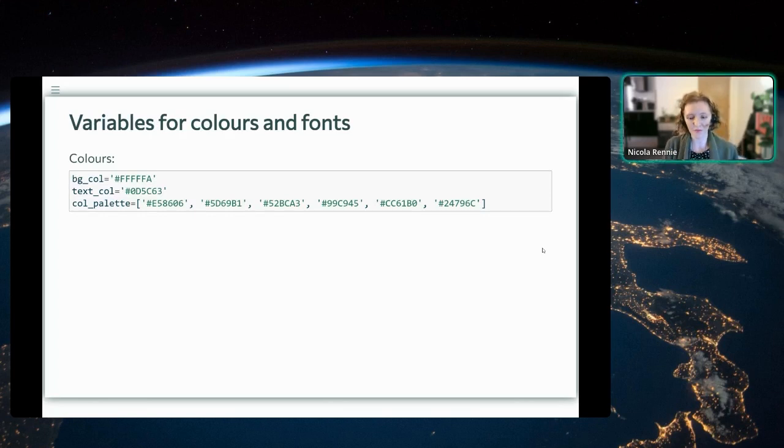Before we jump into creating our first plot, I also want to talk a little bit about colors and fonts. One thing that I've started doing and found really useful is defining variables for colors and fonts. I'm going to color the area chart based on different coal type, so I'm going to create a color palette with 6 colors in it and save that as a variable called color palette. Then I'm also going to define variables for the background color and the text color.